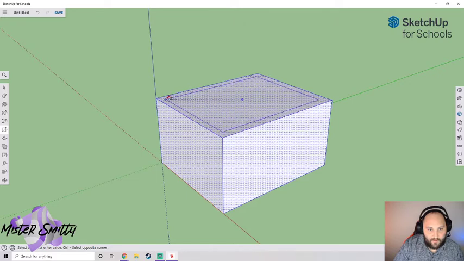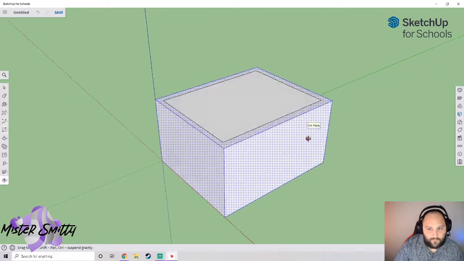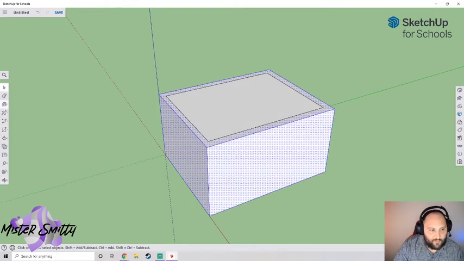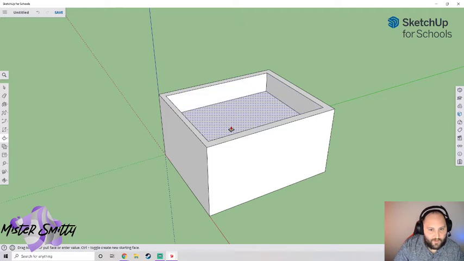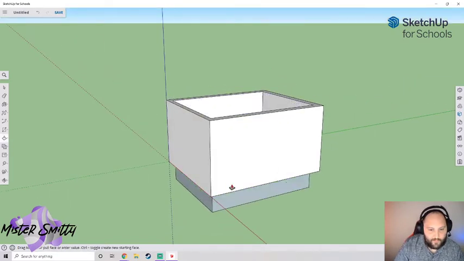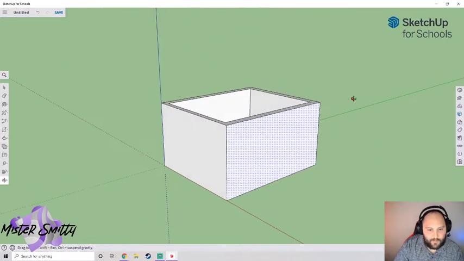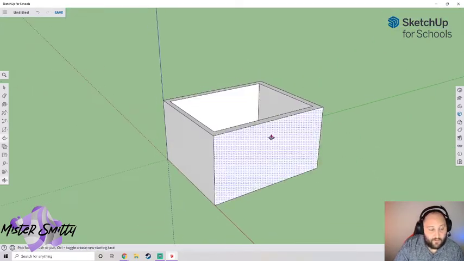And let me just draw. Alright, so I drew this rectangle on top of my rectangle. So I can grab that push-pull tool again, and now I can pull this down, but I don't want to pull it all the way down. I just want to pull it almost to the bottom. That way I have flooring. Alright, so now I've got like an empty box.